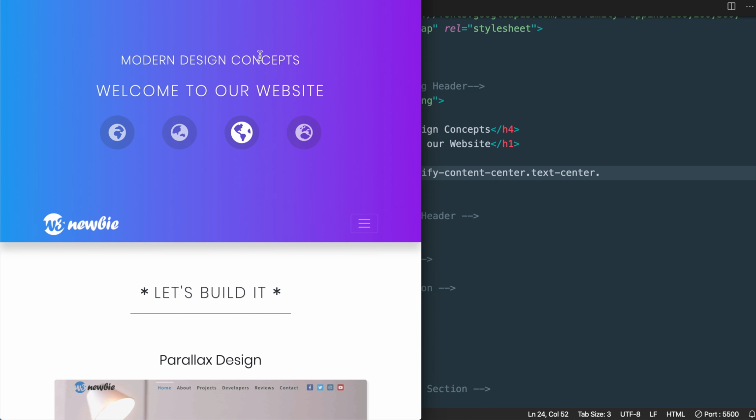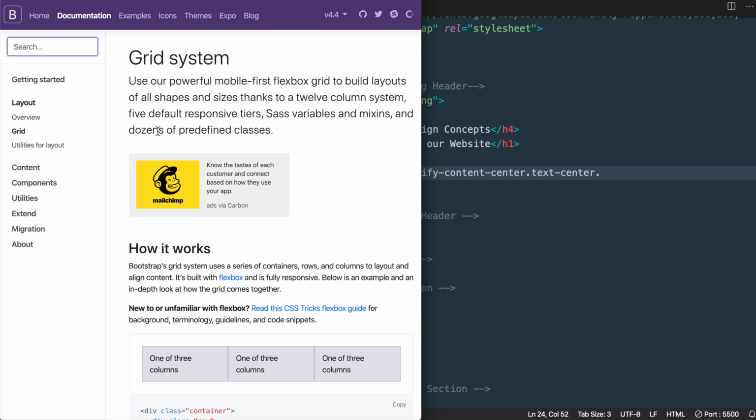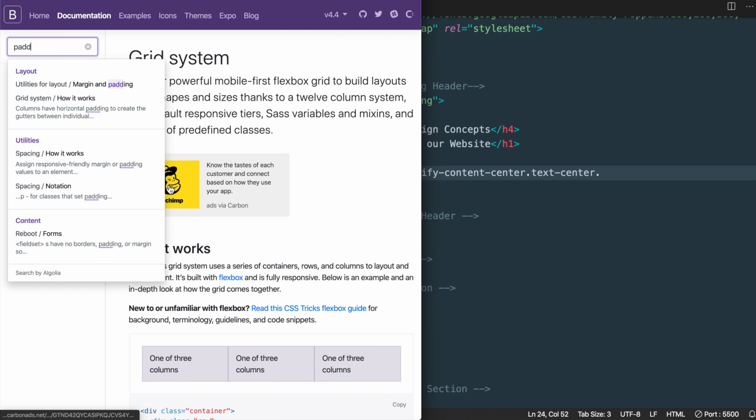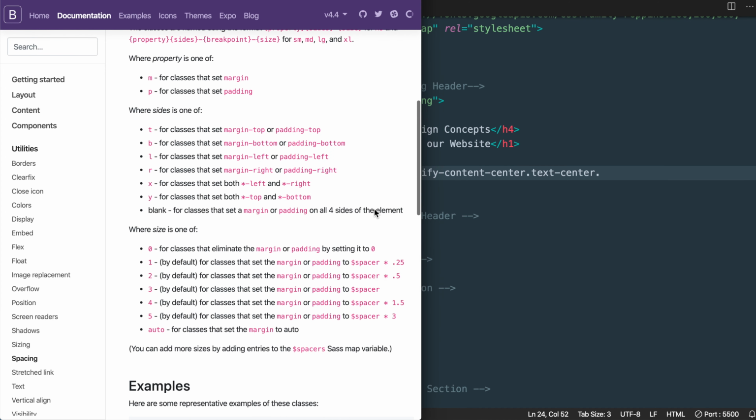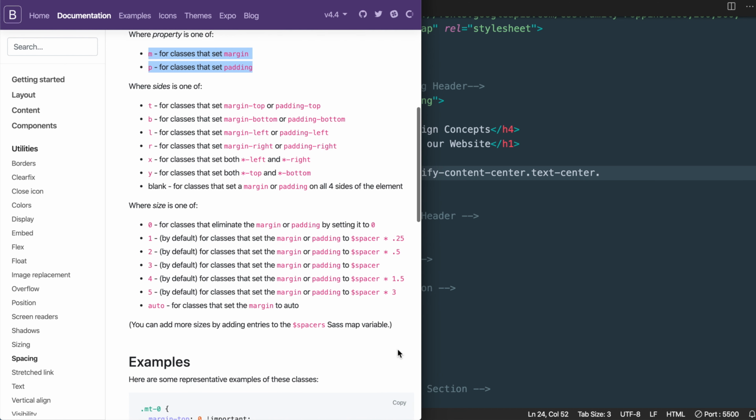So briefly in the Bootstrap documentation, I'm going to show you what the padding is. If we just do a search for the notation or padding or margin, we can see that we have M and P for margin and padding, and then we can use 1 through 5 or 0 to declare from 0 padding all the way up to 3 rem padding, and 1 rem is equal to 16 pixels, so that would mean 48 pixels of padding with p-5 or padding-5.